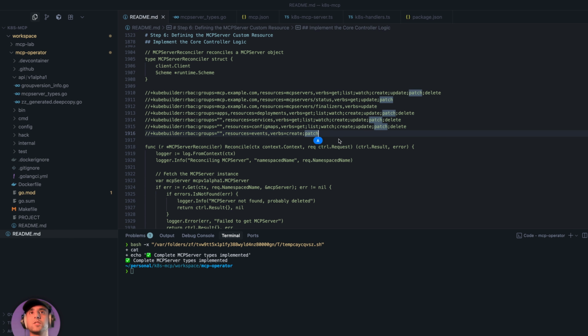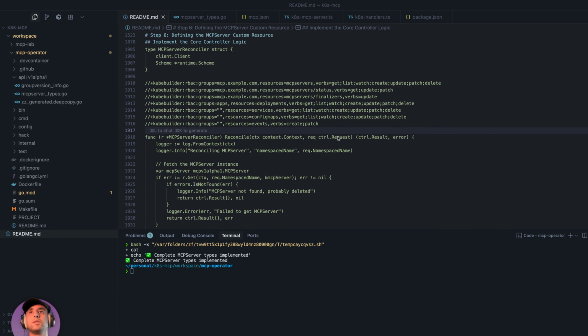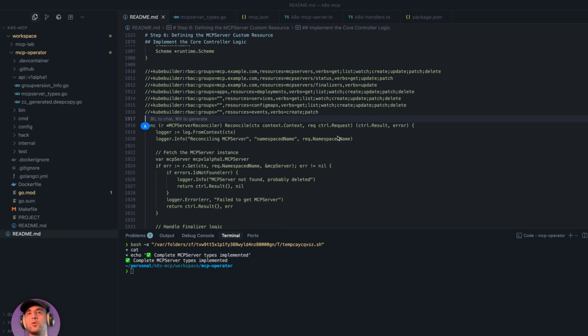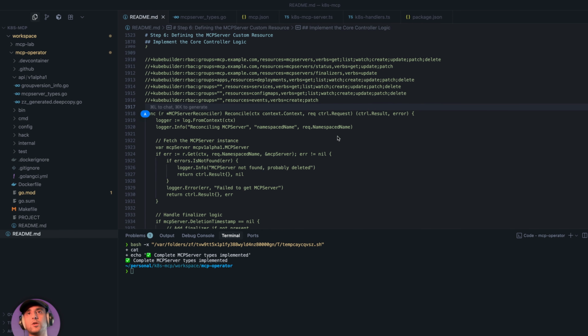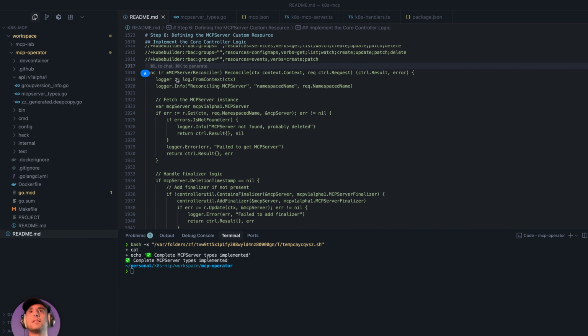So with these markers, we just tell Kubebuilder what role-based access needs to be assigned to our controller, or the controller manager running our controller. And this is a reconcile function.